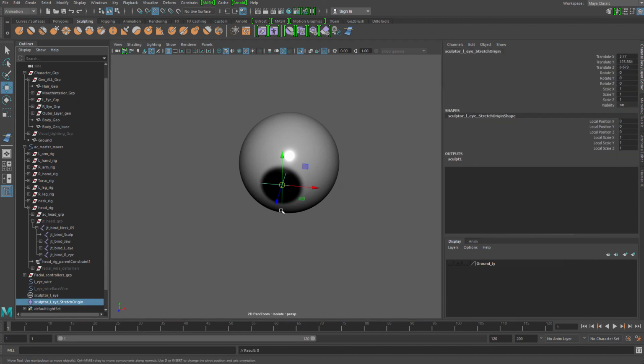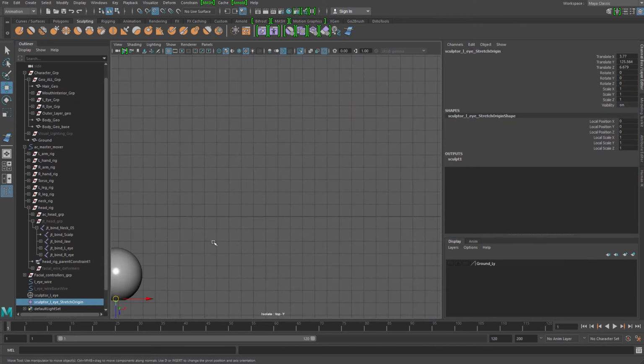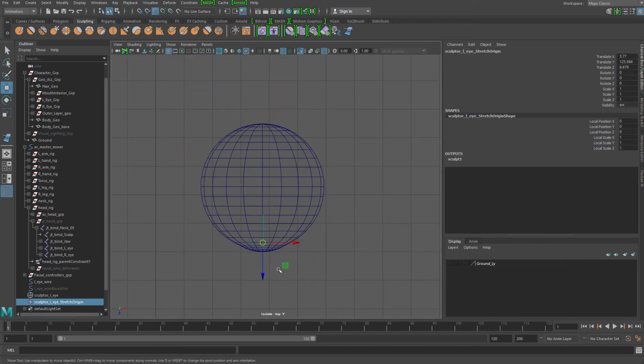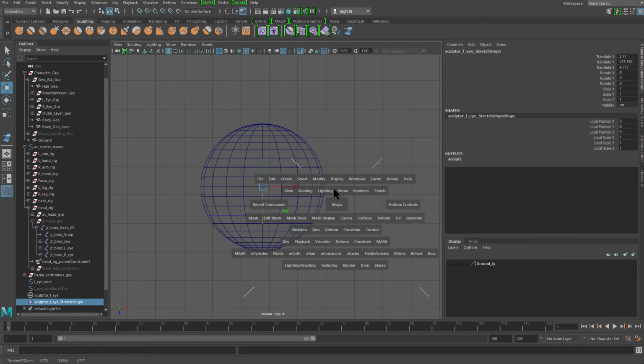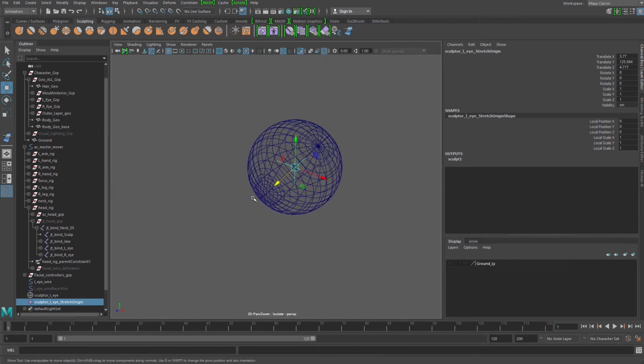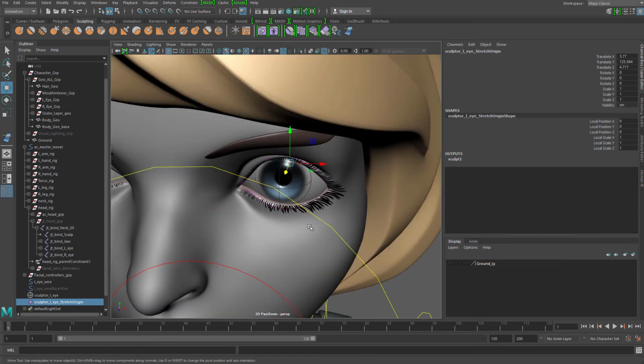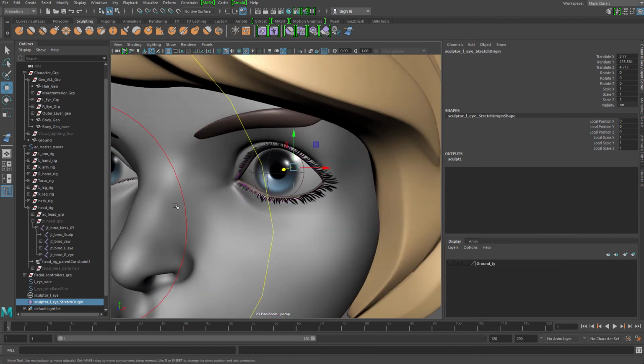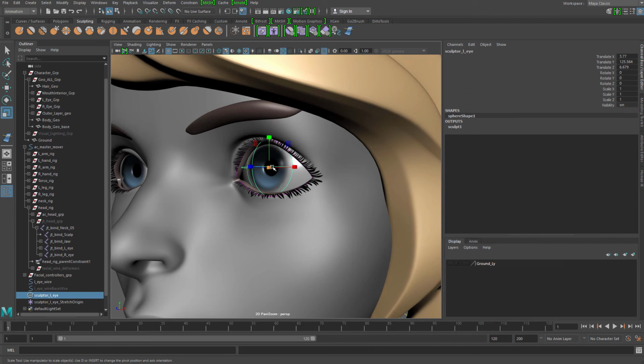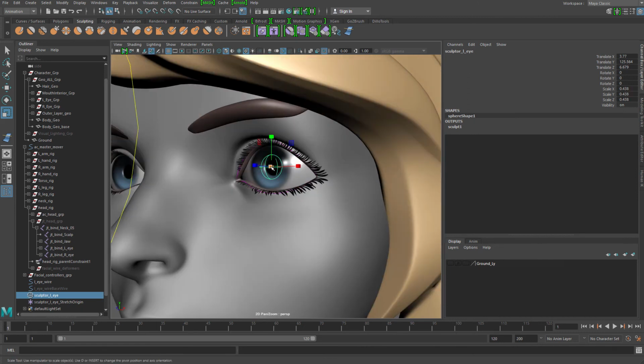The locator then will have to be moved to the middle of the eyeball, so let's hold down the V button and drag it back until it reaches the middle line of the eyeball. I think that's a good position to put it. And also, I really don't want it to be that big, so let's scale it down until my eyelashes or my eyelid are not being pushed anymore. Okay, just scale it down.